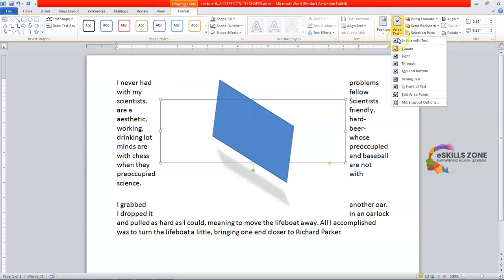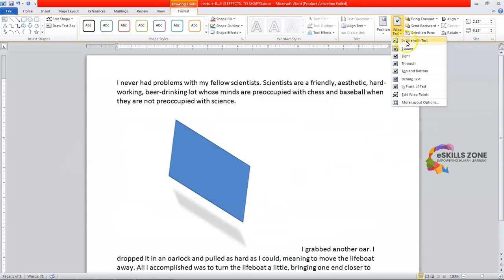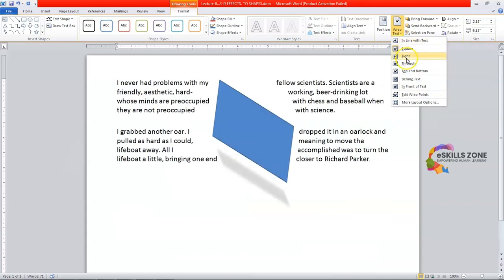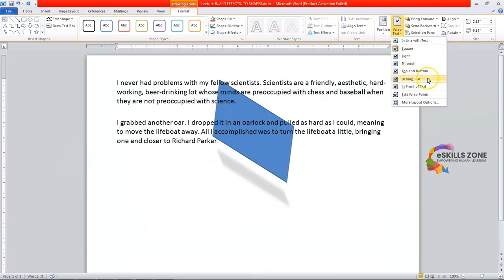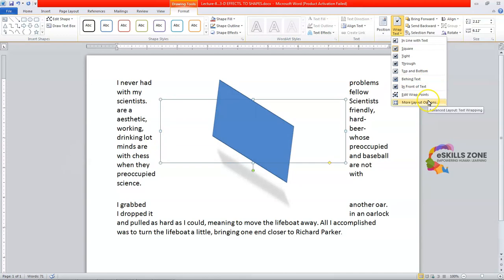And if you would like to wrap the text, you can see they have different options, like In Line with Text, Square, Tight, Through, Top and Bottom, Behind Text, In Front of Text. So this way we can also change its position.